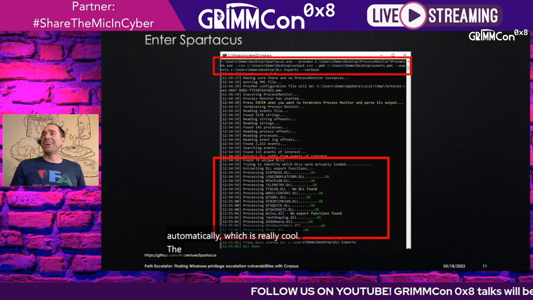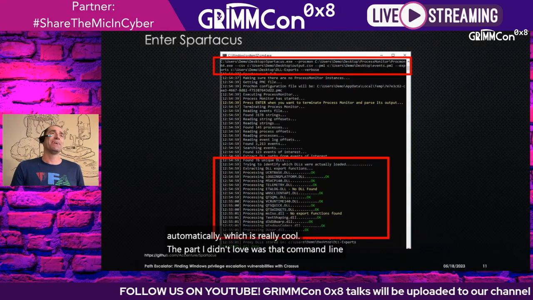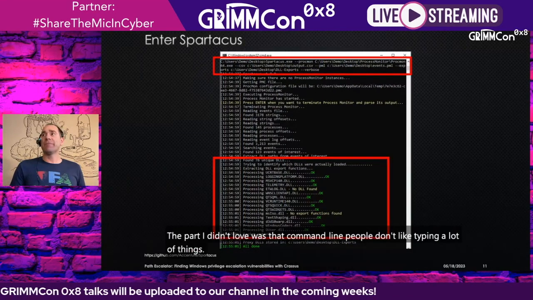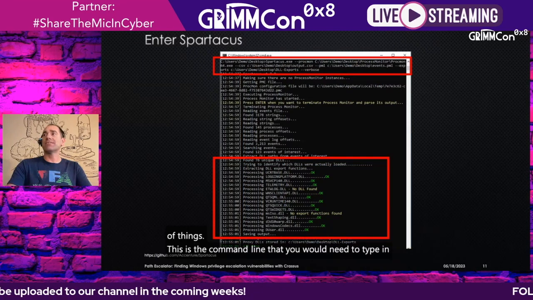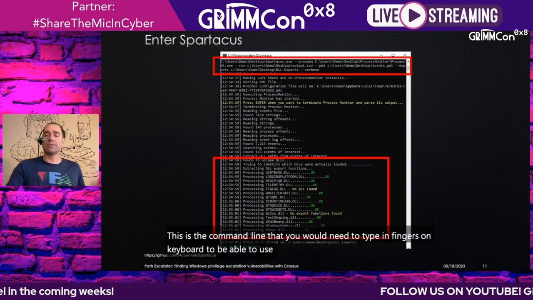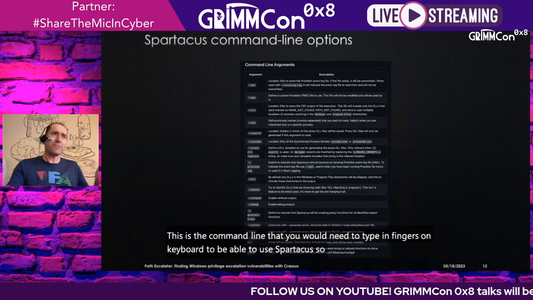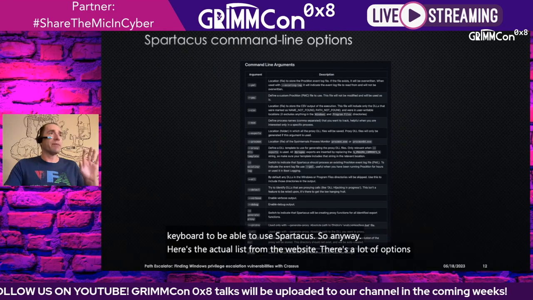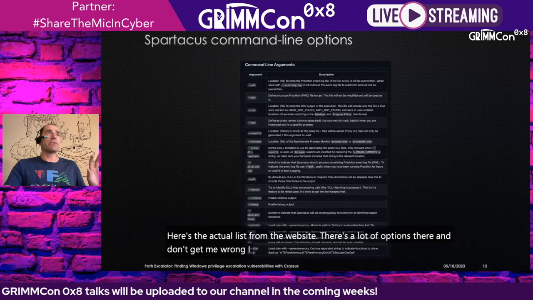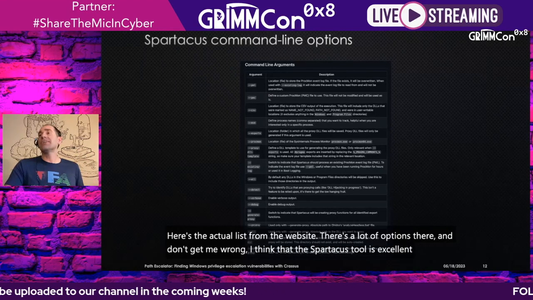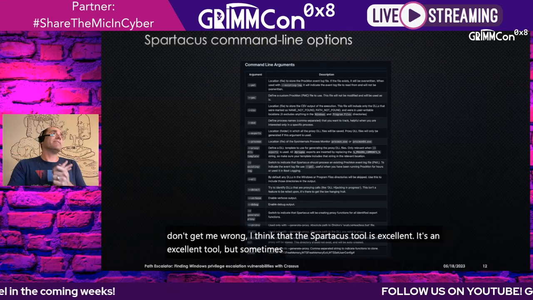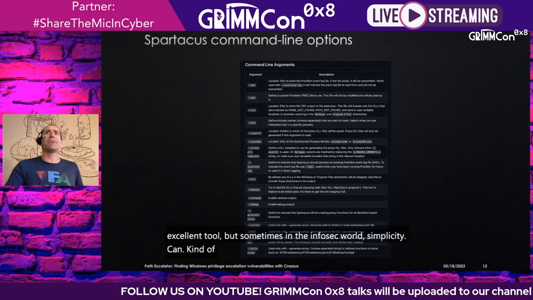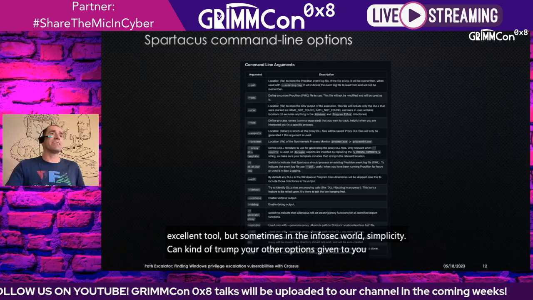The part I didn't love was that command line. People don't like typing a lot of things. This is the command line that you would need to type in, fingers on keyboard, to be able to use Spartacus. So anyway, here's the actual list from the website. There's a lot of options there. And don't get me wrong, I think that the Spartacus tool is excellent, but sometimes in the infosec world, simplicity can kind of trump your other options. Given two choices, people like the simpler option.